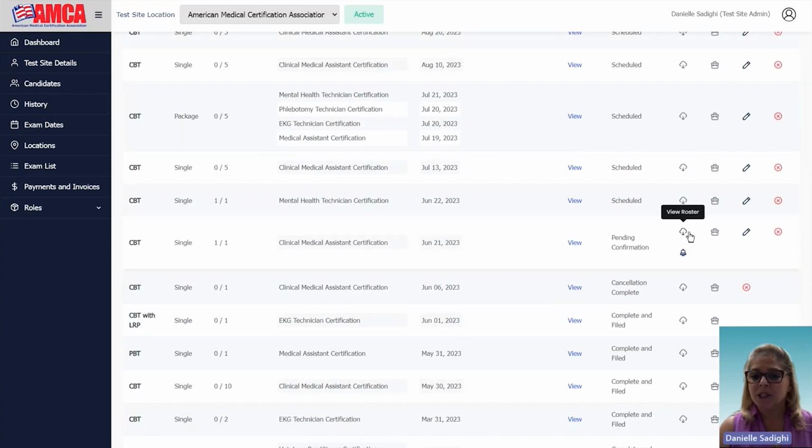So we've got a roster. We've got bulk order credential forms. We've got a way of viewing and editing. Then this nice red circle with an X is if you need to cancel. So if you scheduled it incorrectly, cancel it and schedule a new one.